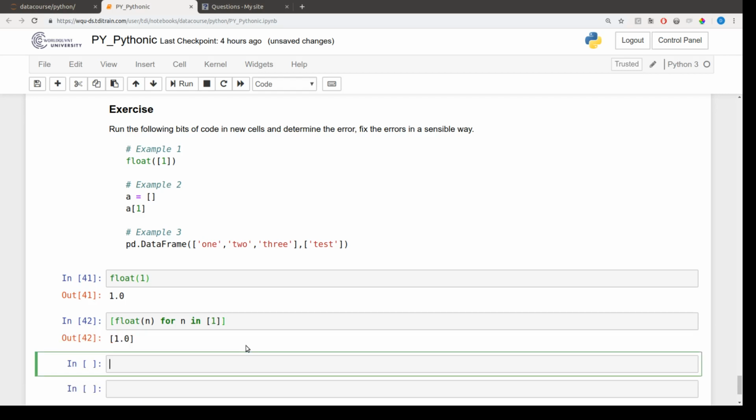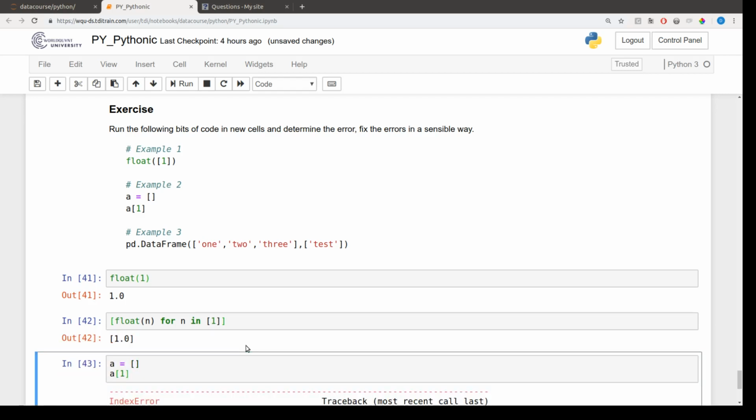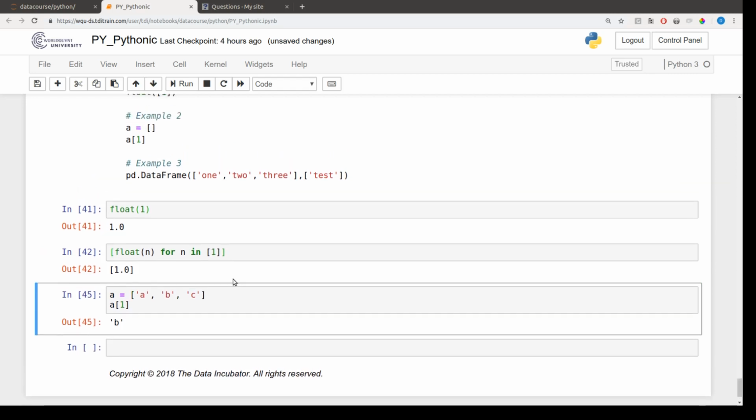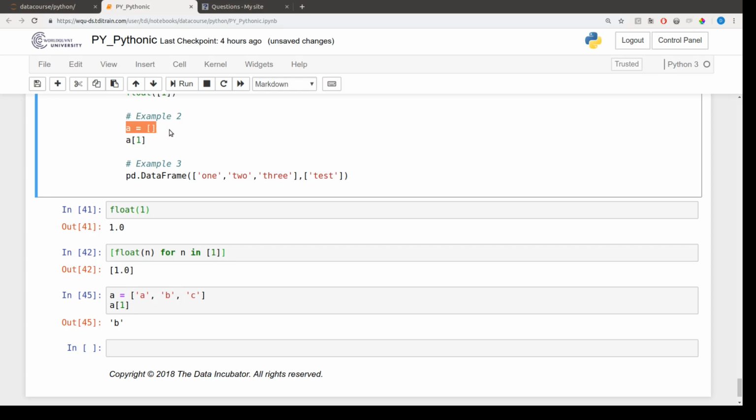For example 2, we encounter an index error. List index is out of range. We're trying to access the element at position 1 in the list, but there's nothing in the list, so there's nothing at position 1. Even if we try position 0, that will also fail because the list is empty. Presumably here, the most sensible thing to do is to simply have items in our list. If we were trying to select an item at a particular position, probably we don't intend for this list to be empty.